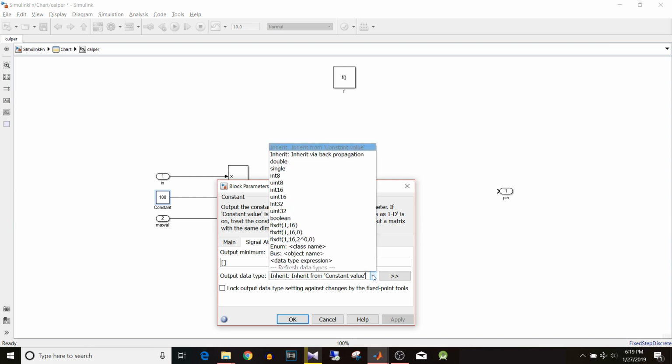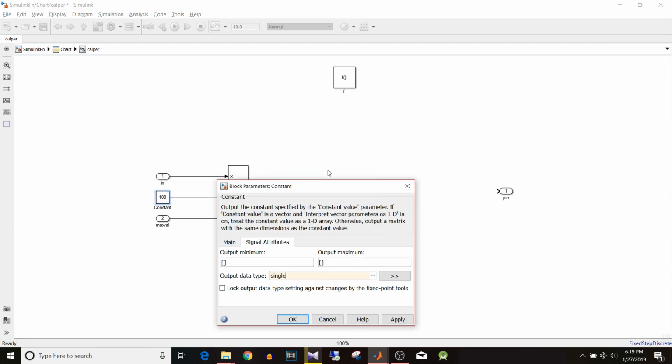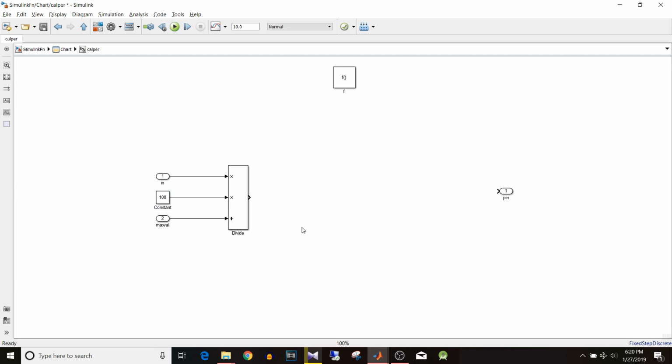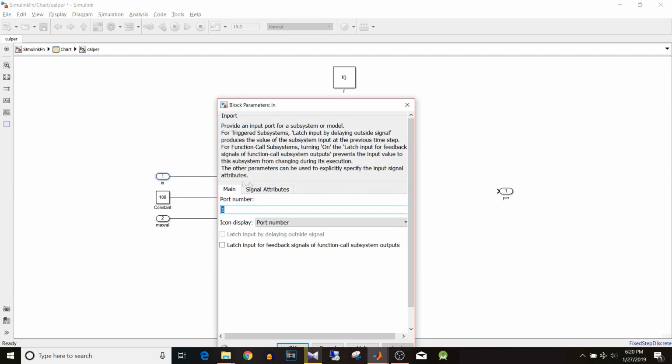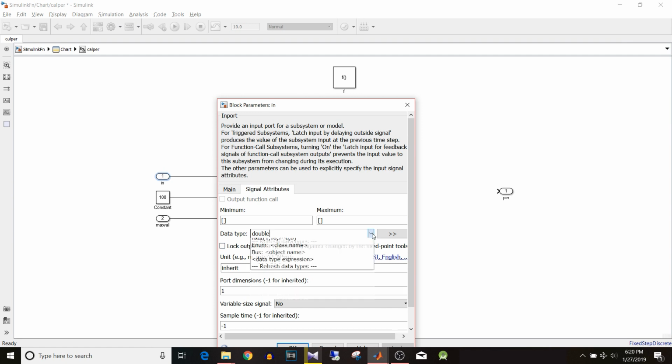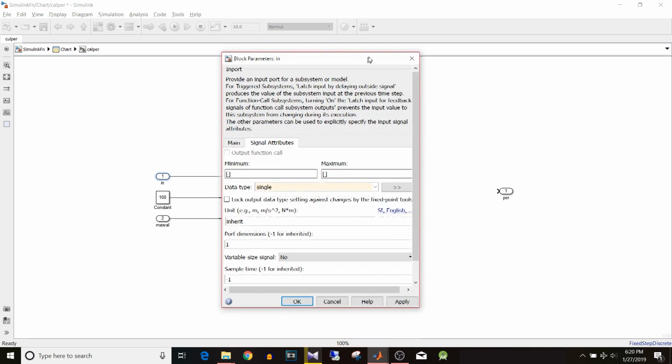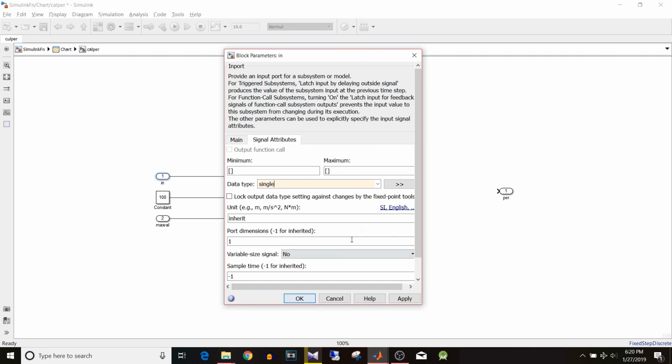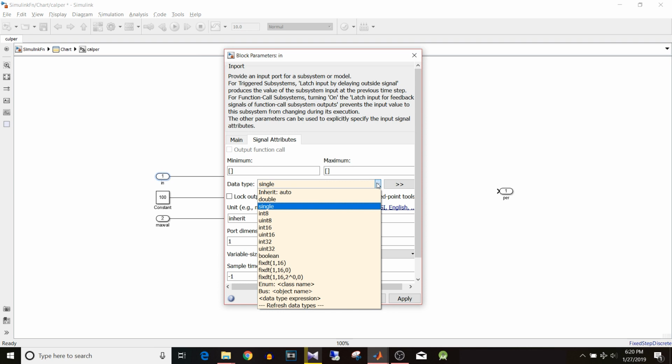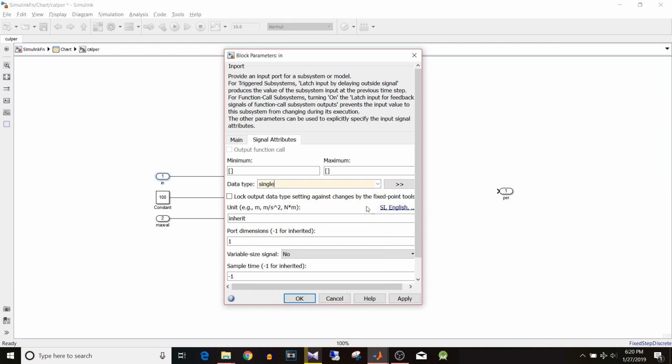of data type single, and as our input is of type single, we'll select the data type as single over here. If we do not explicitly define the data type over here, then at the time of simulation it throws error. So in Simulink function, never keep the data type of input ports as inherit auto. Give its data type explicitly. So single.